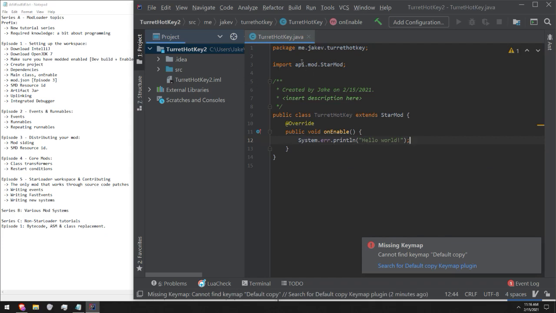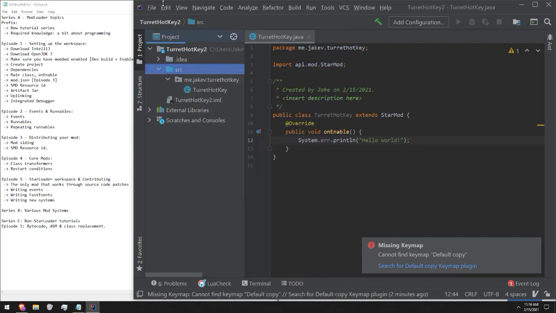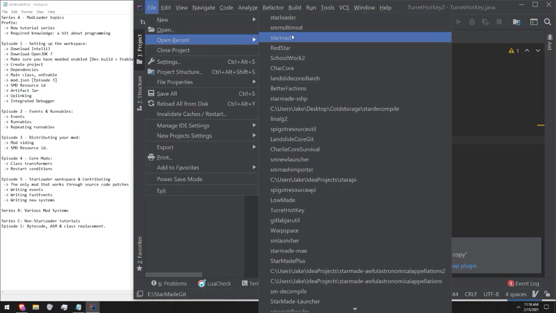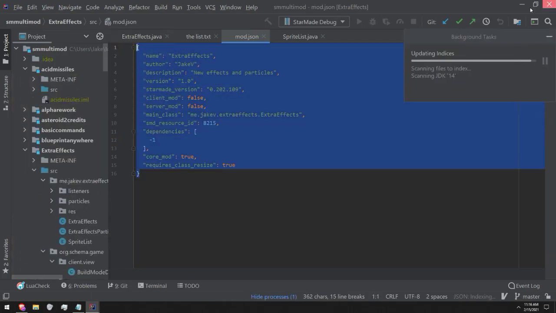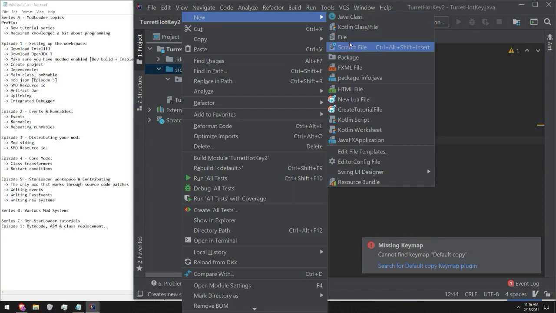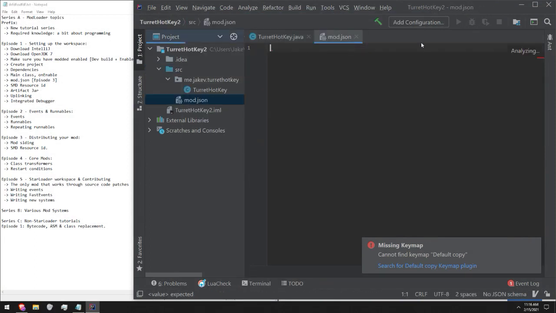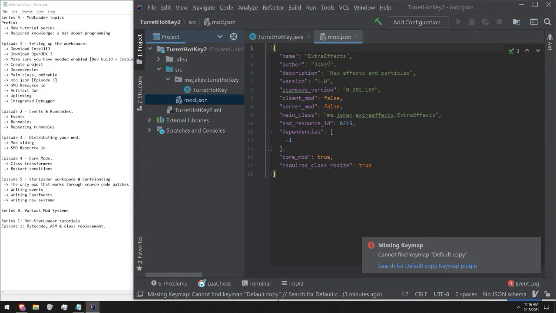Now we need to set up our mod.json. I'm just going to open up another project I have and copy over this one. Just inside of your source folder, mod.json. Everything that you need to define here is already provided. Name is the name of your mod, turret hotkey, author, description. We're going to make it toggle turret with J/L. Your version number, StarMade version, client and server mod. We'll go over what these are in probably tutorial 3.